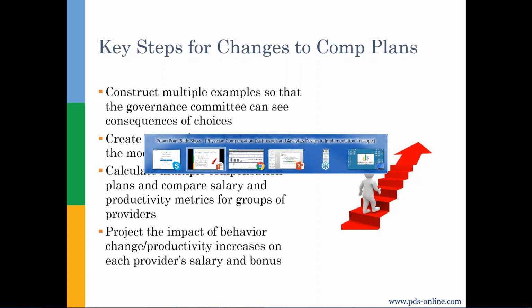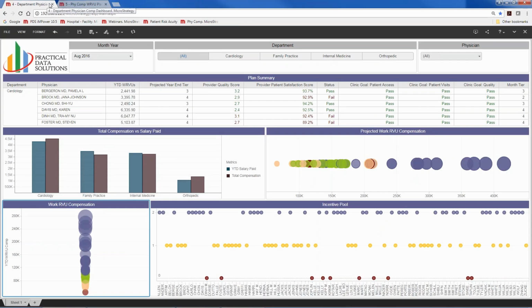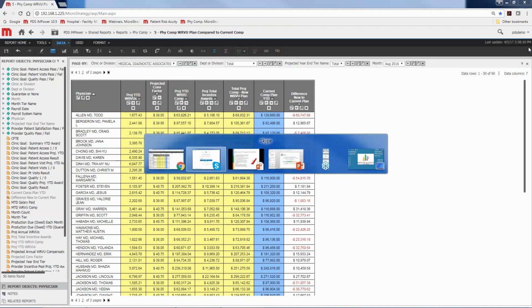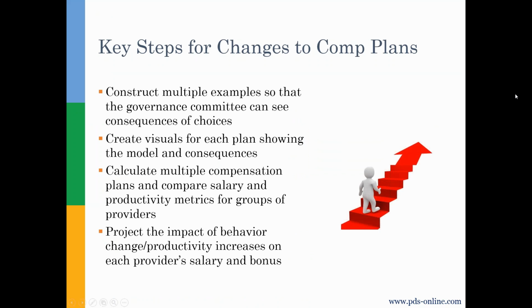Also create visuals for the plan. Sometimes, always, a picture's worth 1,000 words. And so being able to look at some of these diagrams, some of these charts and graphs is very helpful. We also calculate multiple compensation plans and do comparisons, and we try to project the impact of behavior changes so that we don't undermine a plan.